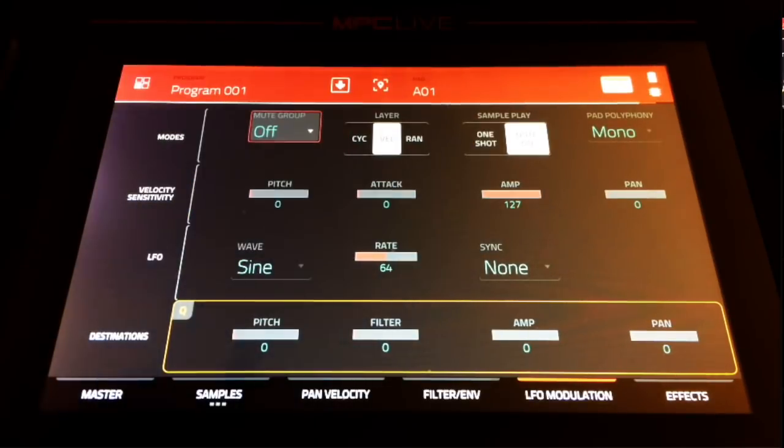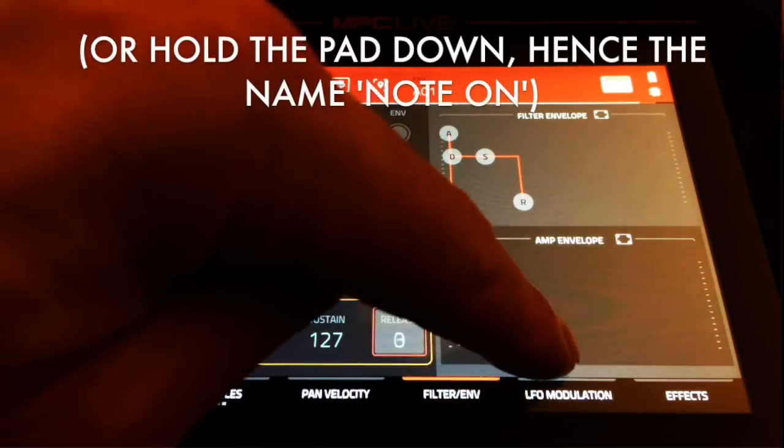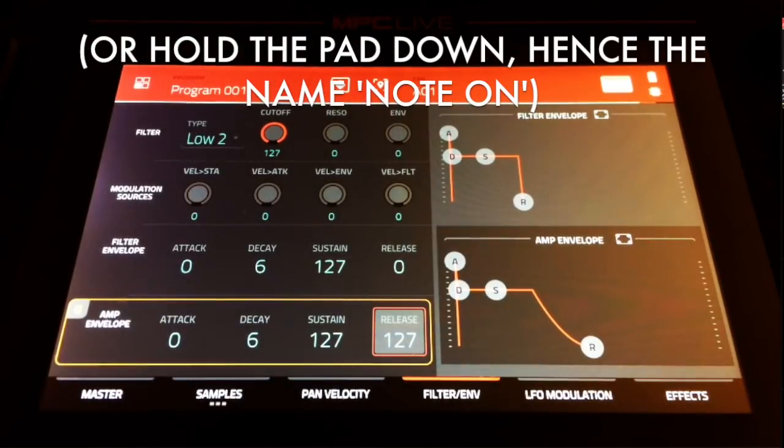Note on, you'll notice I'm going to tap it now and it will just get cut off short, okay. That means we now have to go to the envelope and then adjust the release time, and we're back to normal, okay.